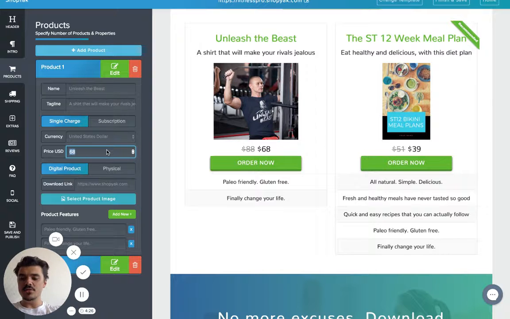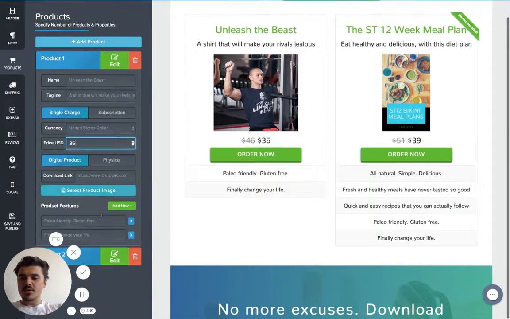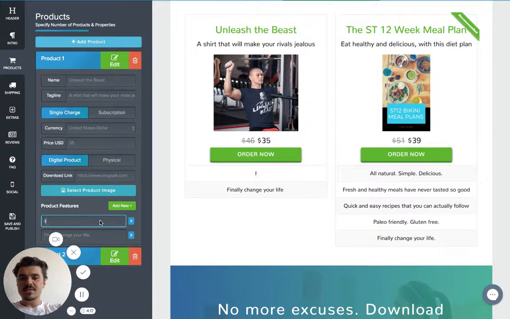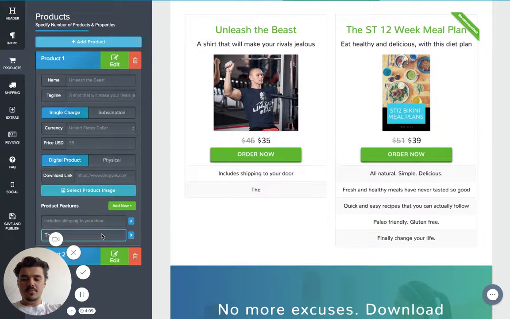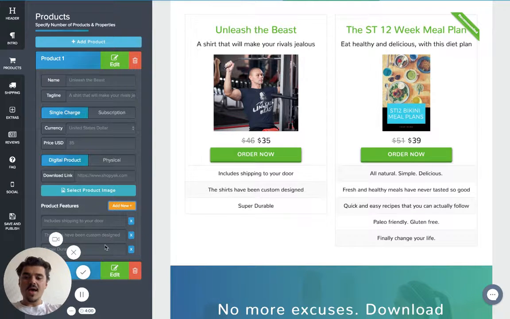So if we change that to maybe $35, it is quite a decent price for a shirt. And we can come down here and say in the product features that this includes shipping to your door. And we can also say that the shirts have been custom designed. We can also add more features if we want as well. Down there we can say the t-shirt's super durable.